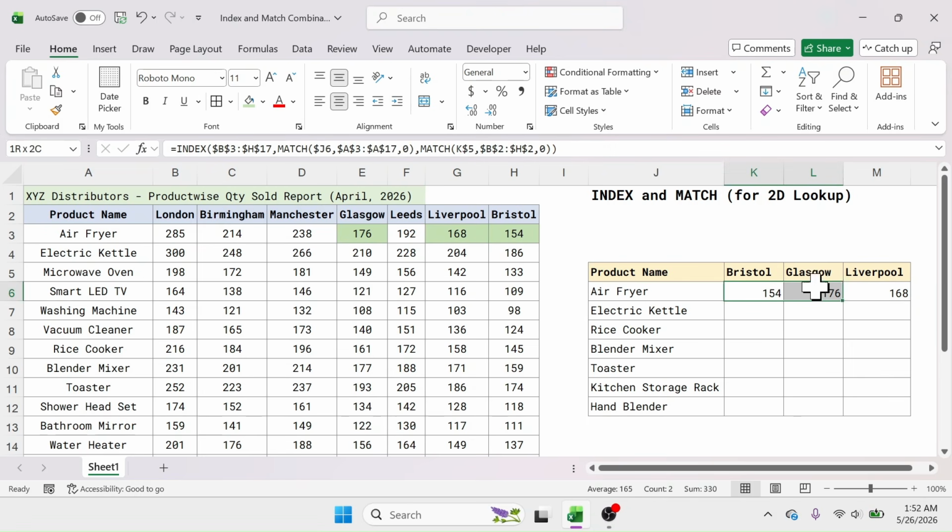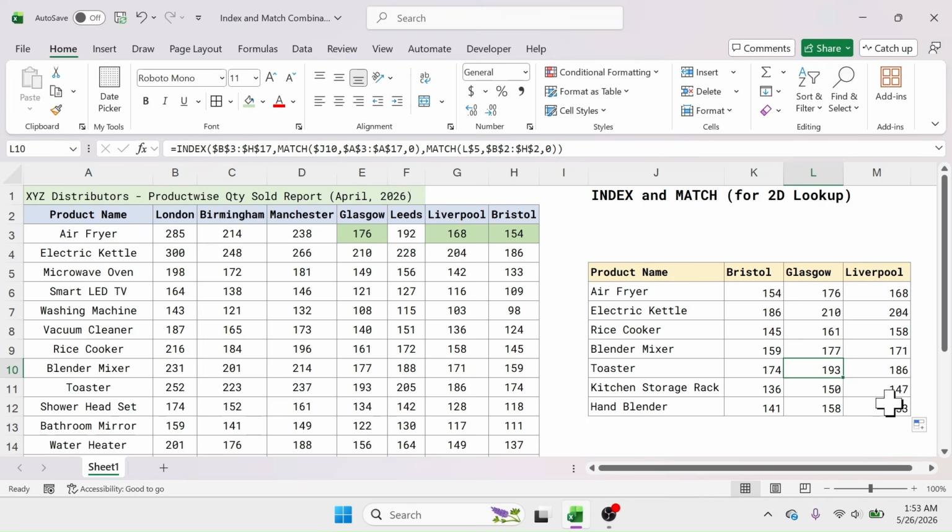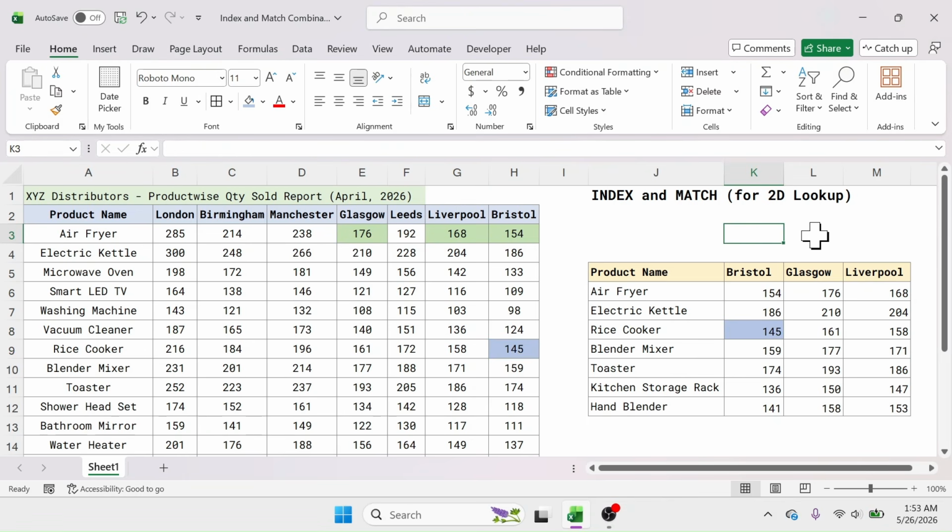Now you can select these 3 cells, then drag this formula down for other products. Let me verify one more result. The sales of rice cooker in Bristol city is given as 145. And if you see in the data source, the sales of rice cooker in Bristol city is 145. So our formula is working perfectly. So this is how you can use the combination of index and match function in Excel for 2-dimensional lookup.